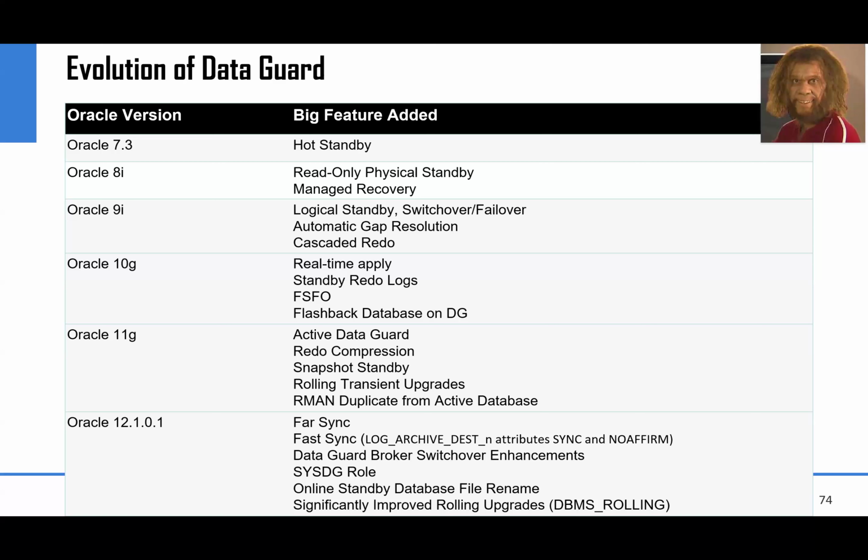The rolling transient upgrade, that's what I was talking about earlier. You put the standby database in a transient standby where it converts to a logical, and you can do a database upgrade. Keyword is database upgrade. You can go from, in that case, 19c to 23ai. But the steps are tedious, and there's a lot of potential for errors.